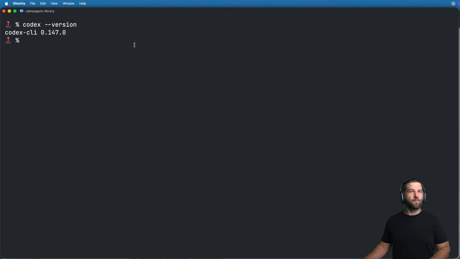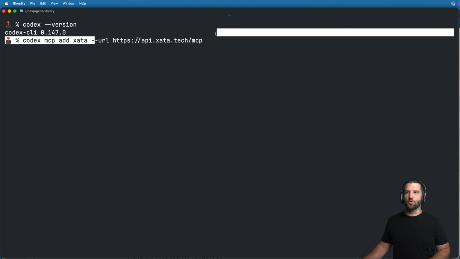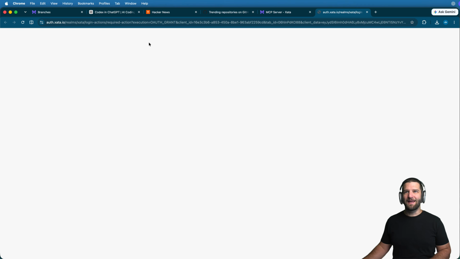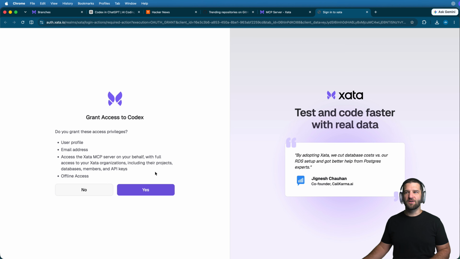Let's give Codex Postgres that scales to 0 and can have thousands of branches. The way we do this is by adding the Xata MCP. The way this works is Codex MCP add, you add in Xata, and then the URL it's from. What this will do is prompt you to log into Xata and grant Codex access. So naturally, you'll want to have a Xata account already.